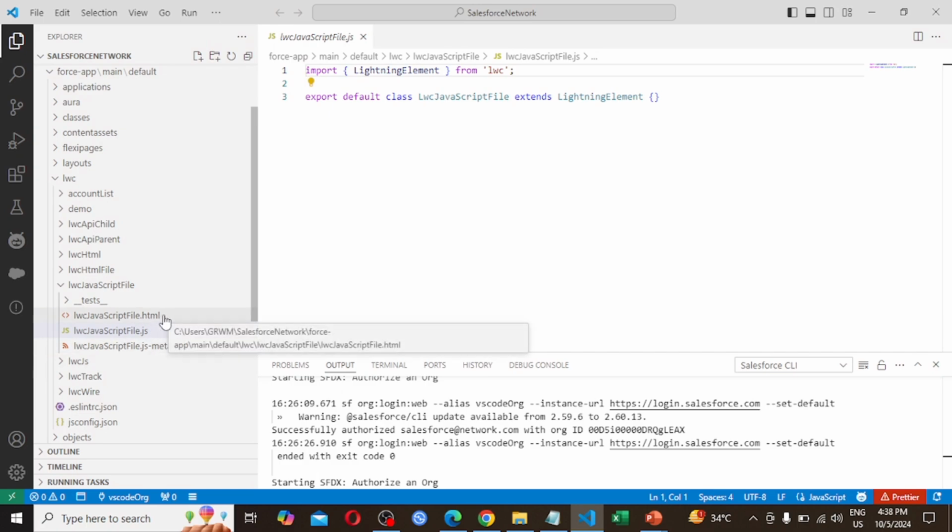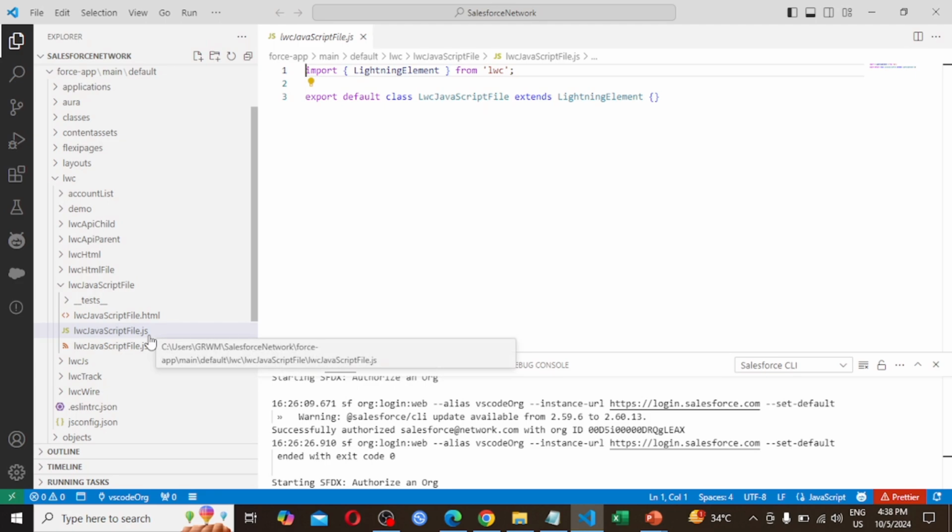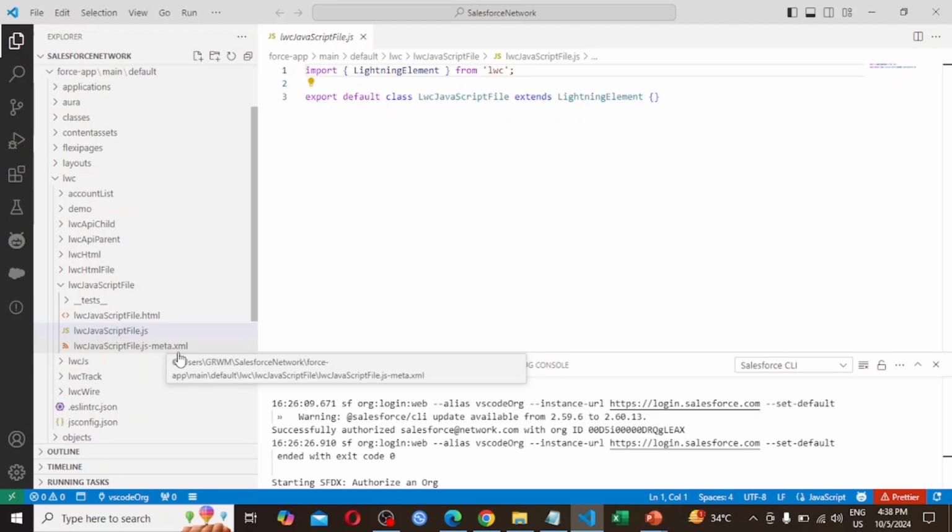The HTML file is for designing the user interface. The JavaScript file is for coding or interacting from front end to back end, and the meta XML file is for configuration, where we want to display this component, either on the home page, app page or record page. So here I am going to click on the JavaScript file.